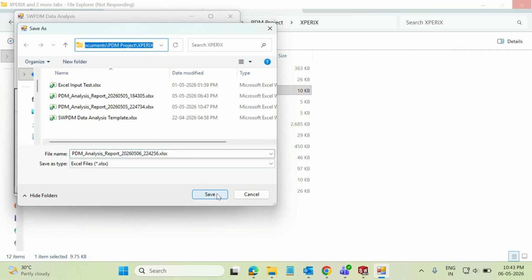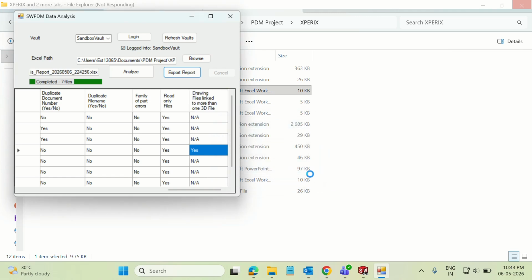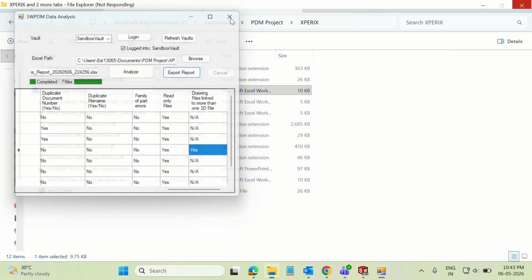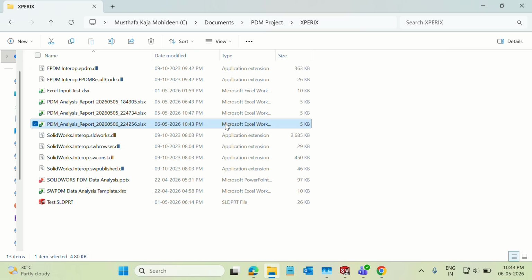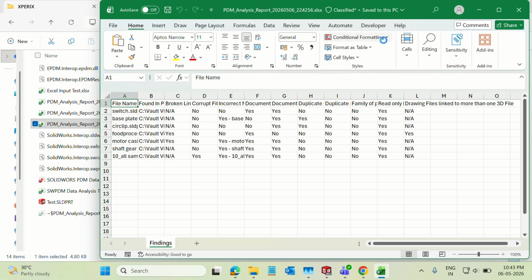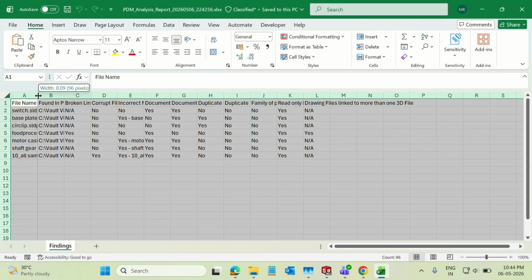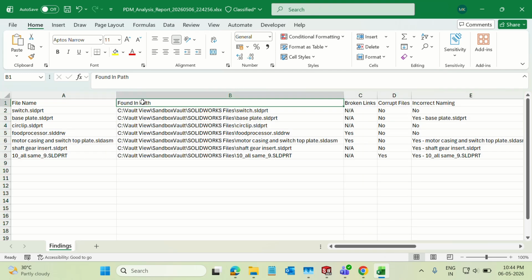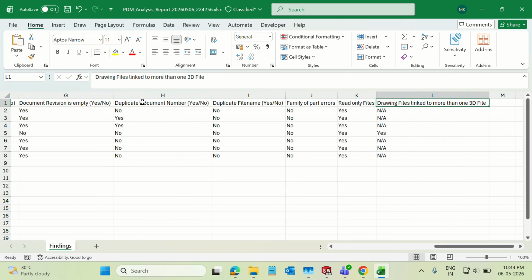I can choose this path. The report was successfully exported. Then I will close the form. This is the file that has been generated now. I am just opening it. Here you can see, we'll expand it. It consists of file name found in path, broken links, corrupt files, incorrect naming, and all the other analysis.